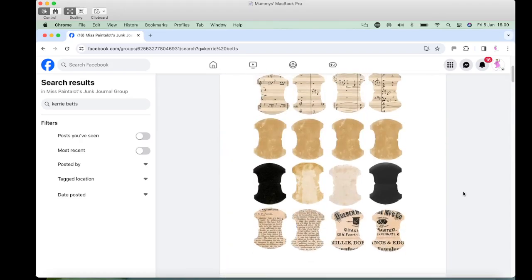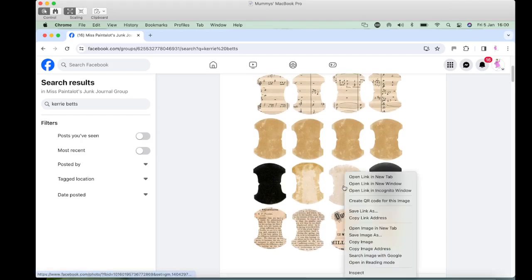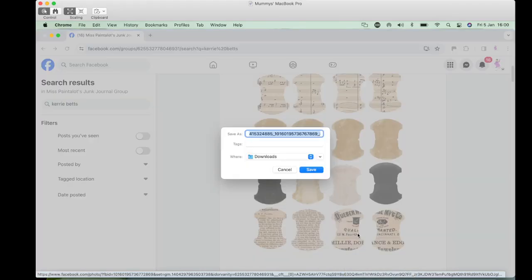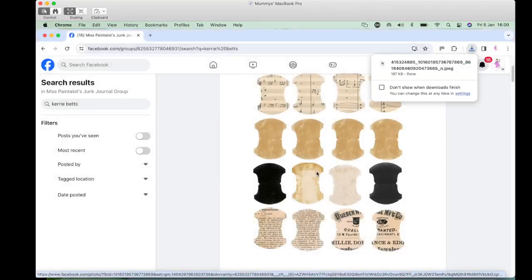all you need to do is, she puts them on as JPEGs, so the only thing we need to do first is just right click, and you'll see that it comes up as Save Image As. Click on that. I'm using this on Chrome on a MacBook, but it should be fairly similar if you're using a PC. As you can see, it says save to Downloads. That's the long title of the JPEG, but we'll save that to Downloads.